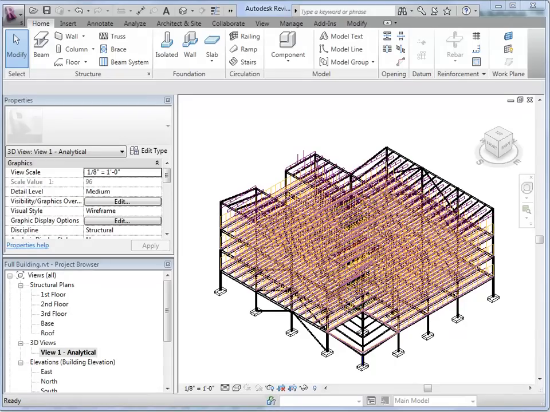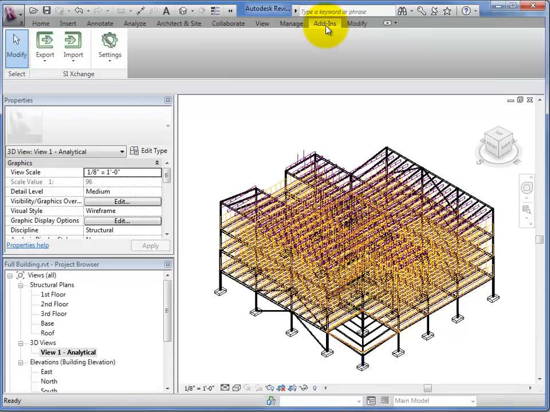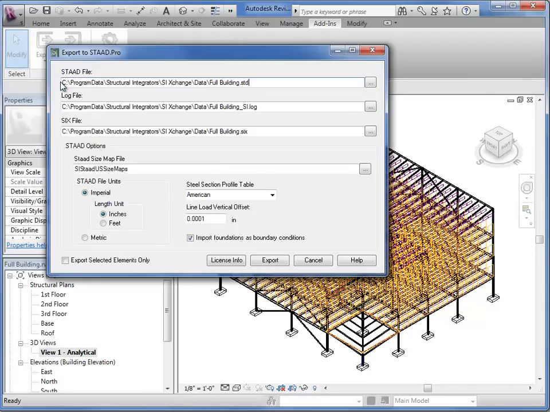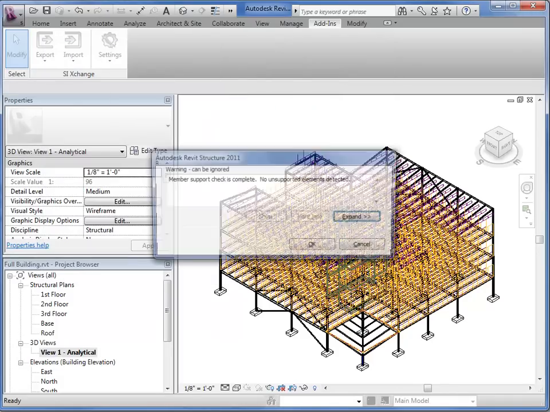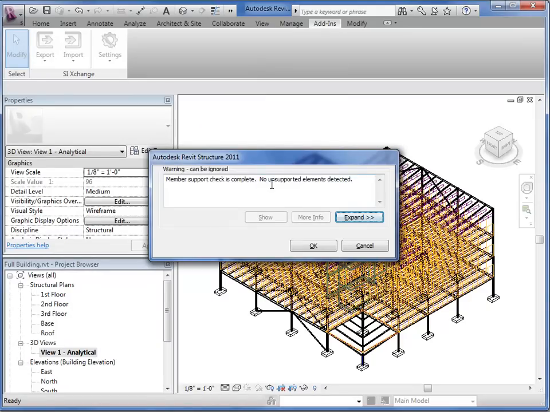Once the model is complete in Revit Structure and we're ready to use SI Xchange, we can simply go to the Add-ins menu, and here we can see the SI Xchange ribbon where we can choose Export to STAAD.Pro. You can see in the dialog box we have a STAAD file that will be created. We simply then choose Export. Here you can see the member support check is complete.